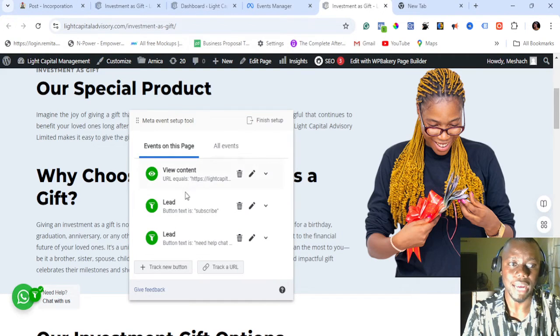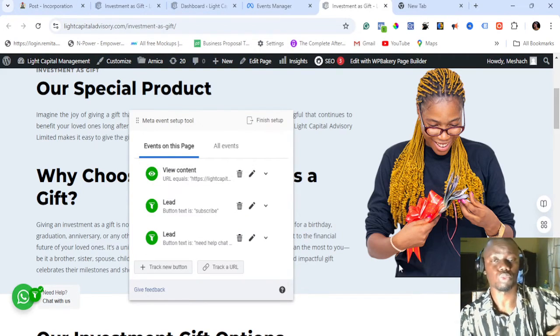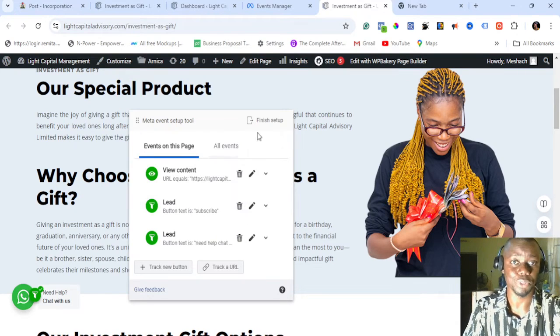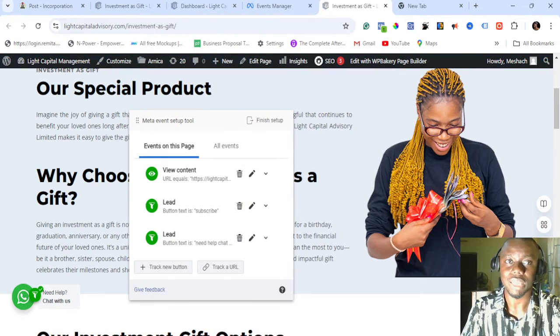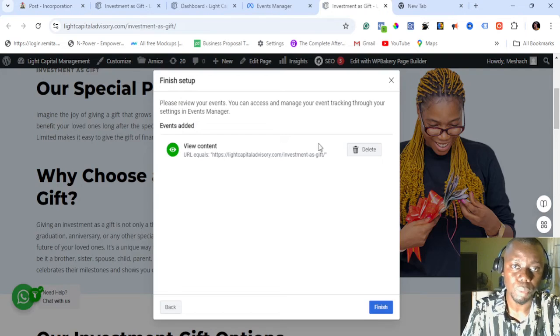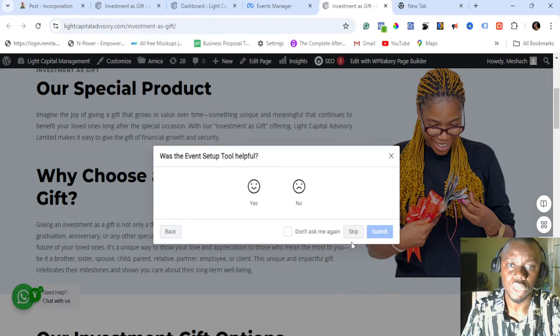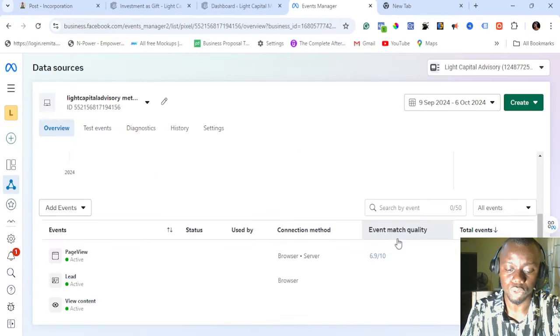So let me go ahead and add a page to this website. Well, I think that's basically all I want to share with you. Once you're able to get the link to the website, you click on finish setup. Once you click on finish setup, you finish, and then you skip. You can do well to skip this. Once you skip this, you're done and you're good to go with the event setup. So I've successfully added an event to the website, to that particular URL.